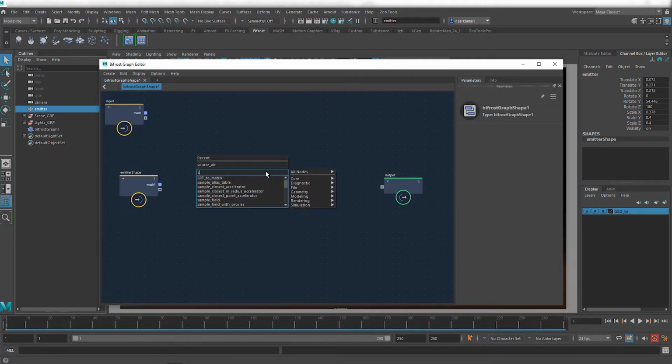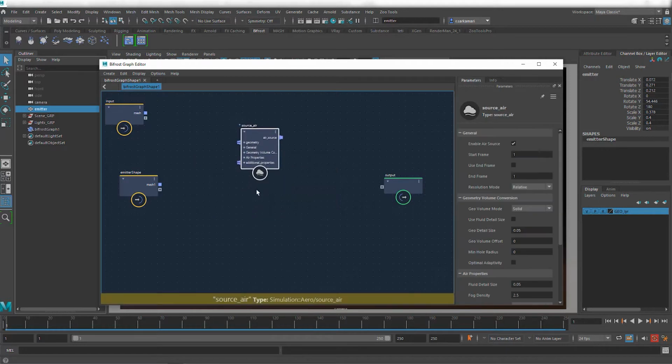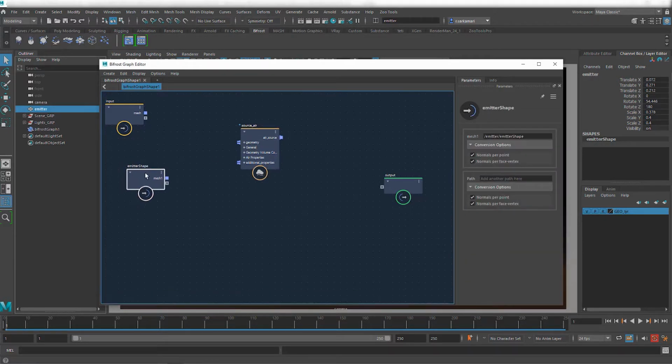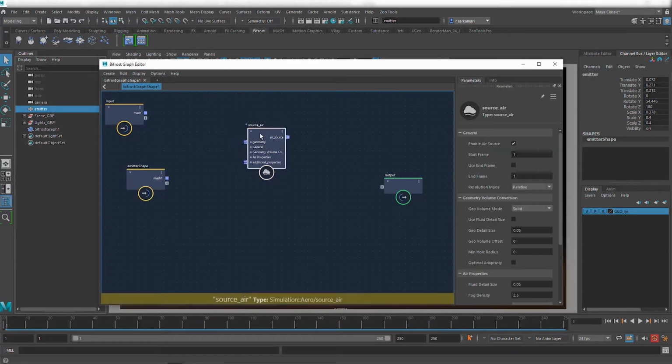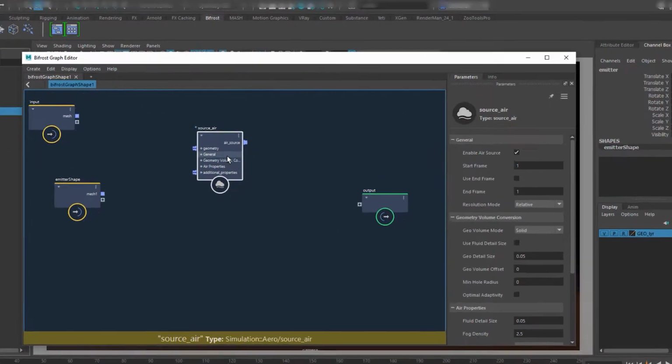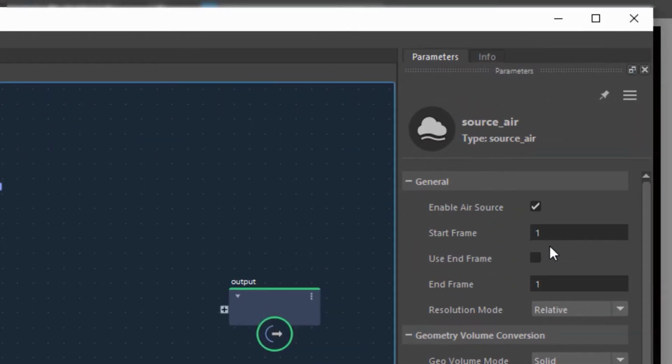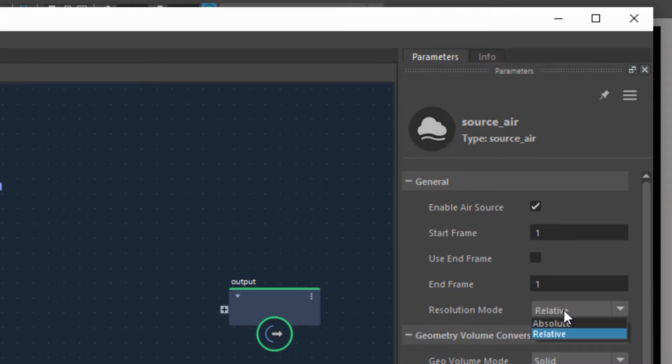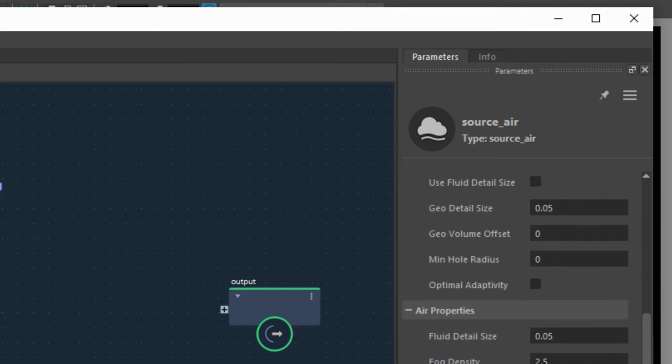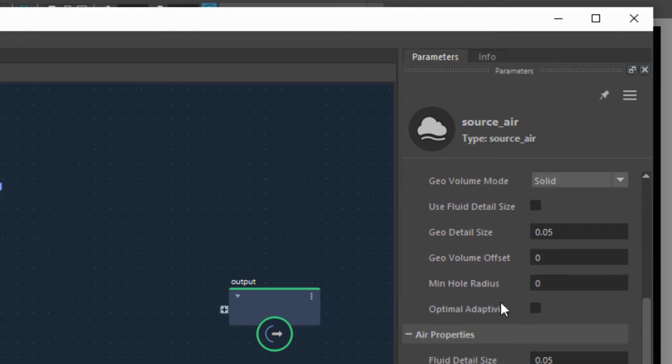Now, I'm just going to produce my source aero. And this source aero has got some attributes, and it basically converts your geometry into an aero. So we want that to be enabled. Start frame 1. We don't want to specify end frame. I will set the resolution mode to absolute. Again, I'm not going to spend too much time covering this because I've already talked about this in other videos.